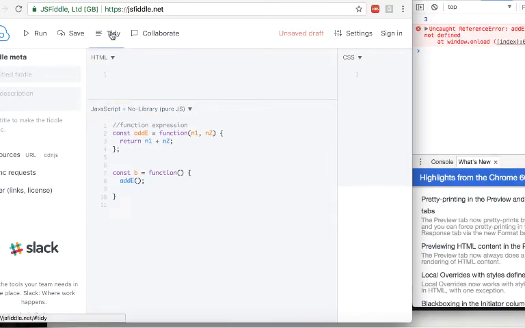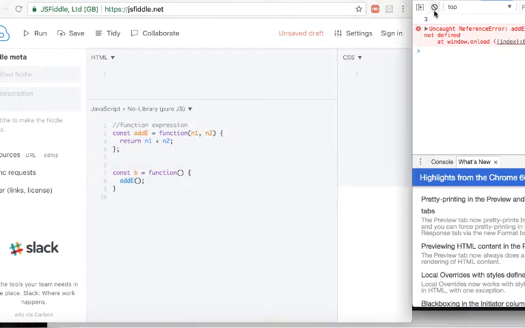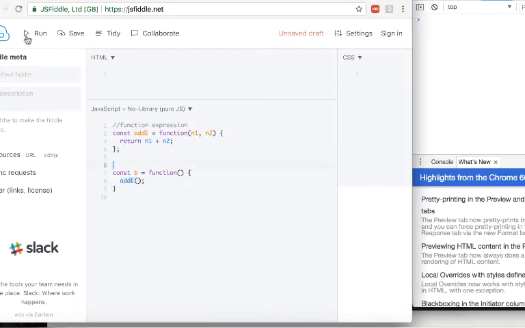Now I need to execute B, right? So when I execute B, what happens is add E would get executed inside, right? And add is nothing but this, right?